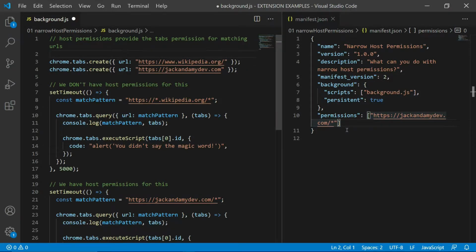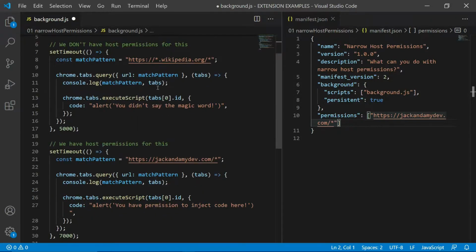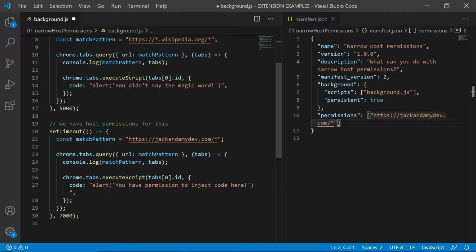Let's look at our background page. In this example, we're going to be creating two URLs. We're going to create a Wikipedia URL and a jackandamydev.com URL. In the first one, we're going to use this as a match pattern and try to query with the URL right here and log the tabs object. And also, we are going to try to inject in this tab a code that is just an alert that says you didn't say the magic word, because we will see how this is not going to work.